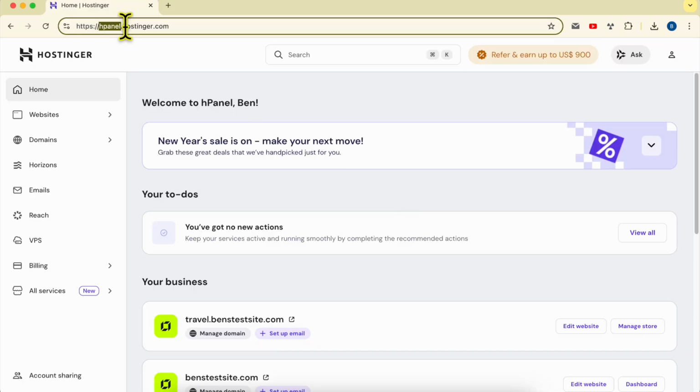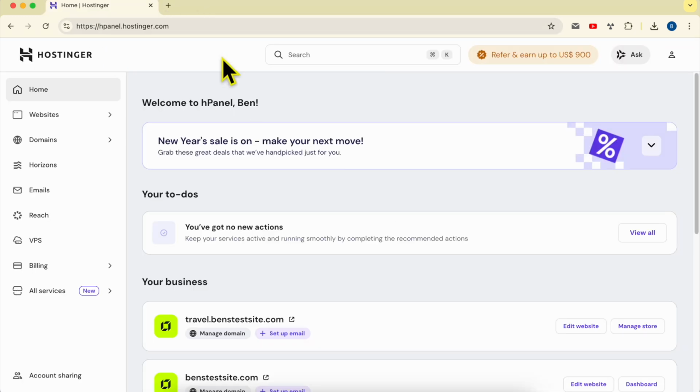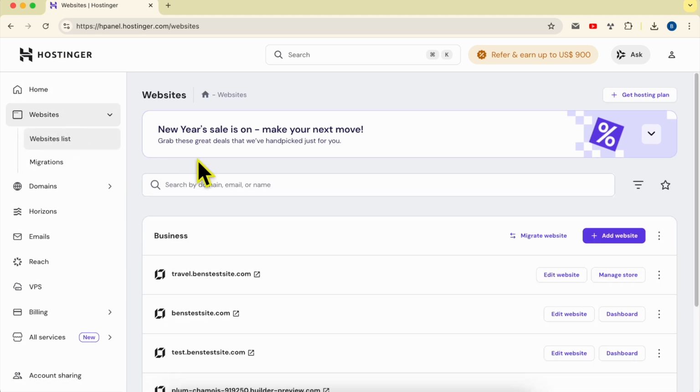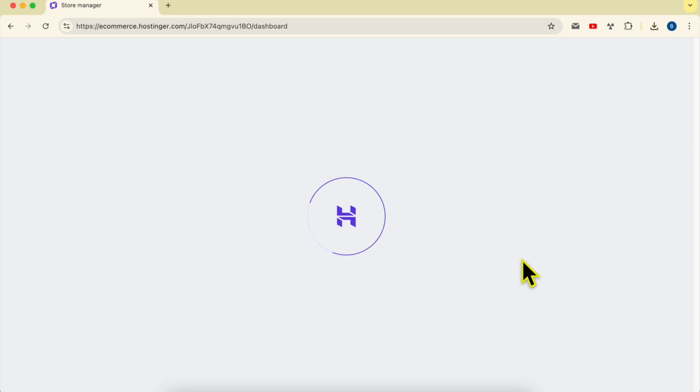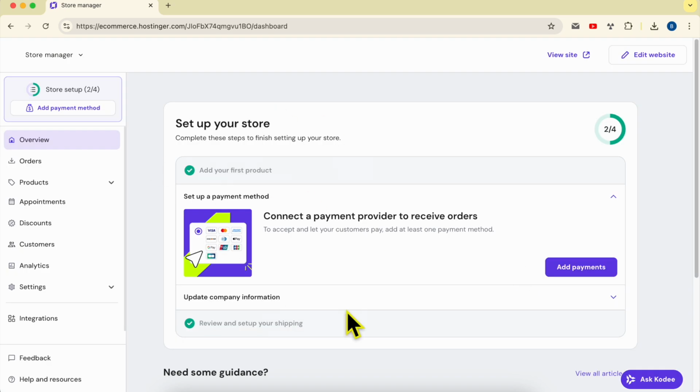First, go to hpanel.hostinger.com, log into your Hostinger account, and then go to websites. And next to the website that you want to start showing specific images when selecting a product variant on, click on this Manage Store button to go straight to the store management area instead of the website builder.